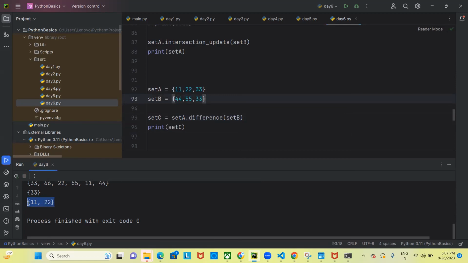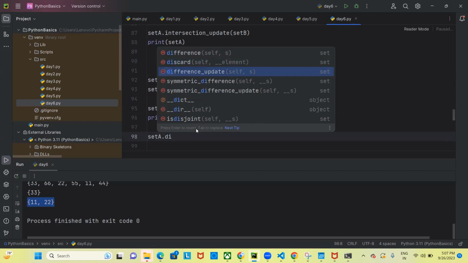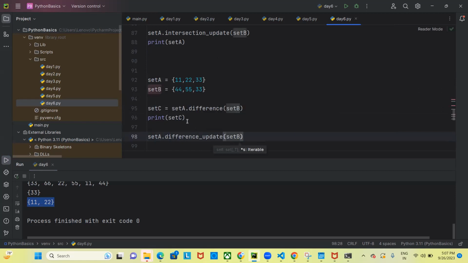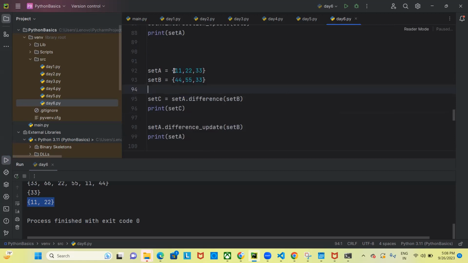Is this fine? Now, if I want to update my set A, set A dot difference update with respect to set B, set A will be updated with the difference with respect to set B. If I print set A again, I will see set A has been updated with the difference as compared to set B. 33 is the common value, so set A will be only 11 and 22.